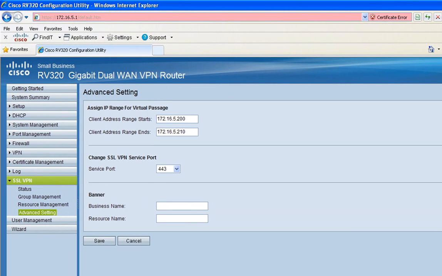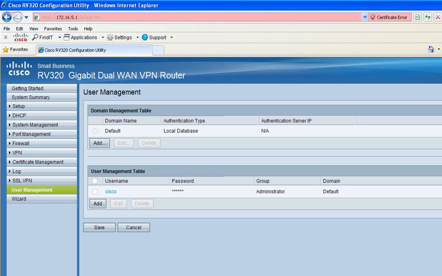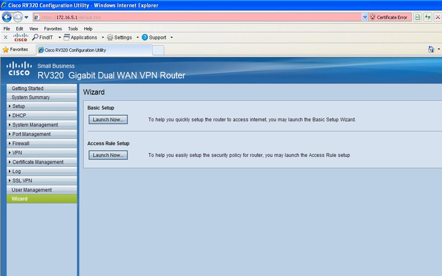Next, click on Advanced Setting. Here you can change your SSL VPN service port to 443, 10.443, or 20.443. Next, click on User Management. This is where you can add users and assign them to a specific group.